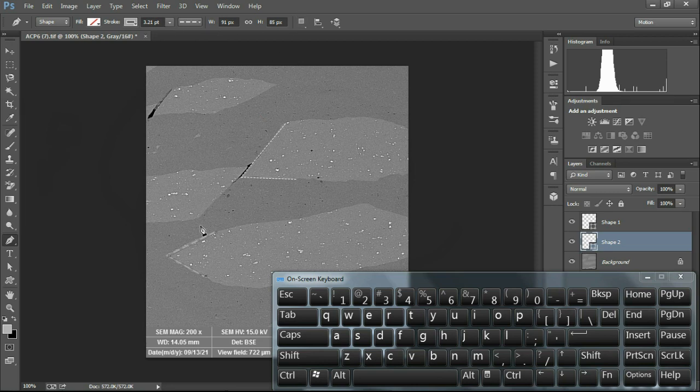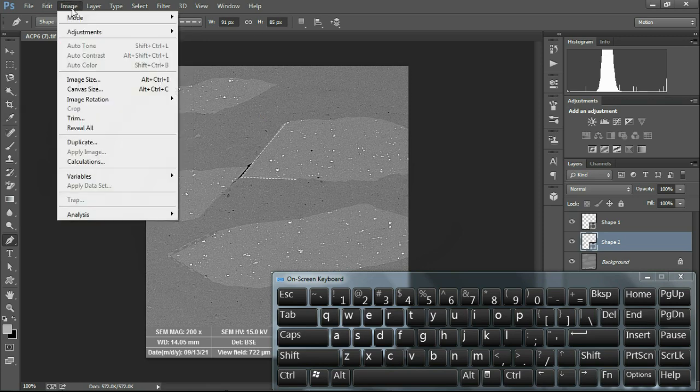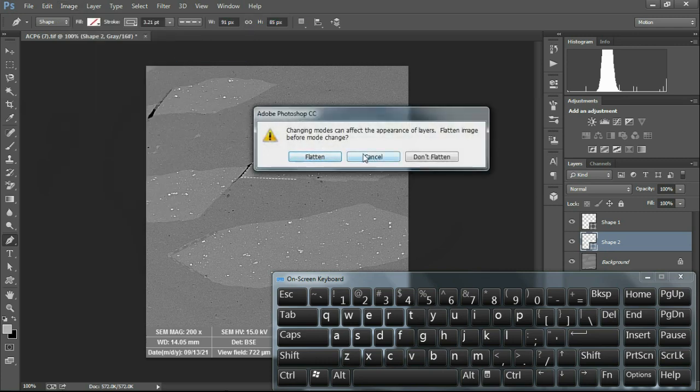The format of this photo is black and white. For this reason, it is not possible to change the color of the line in this photo. To change the image format, go to the Image menu and select the Mode option. In this option, click on RGB, which stands for red, green, and blue, so that you can draw colored lines and shapes.